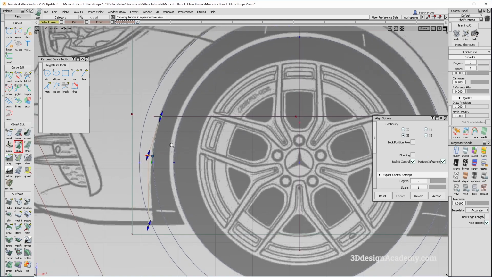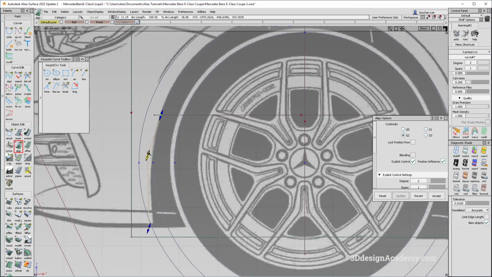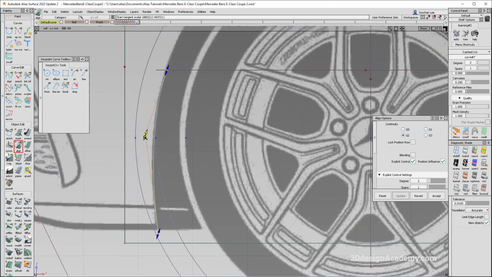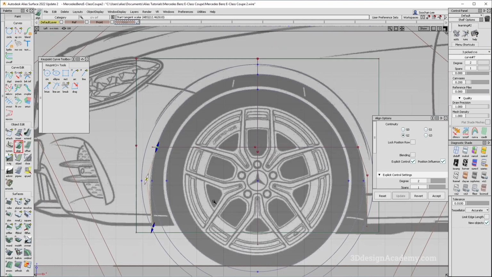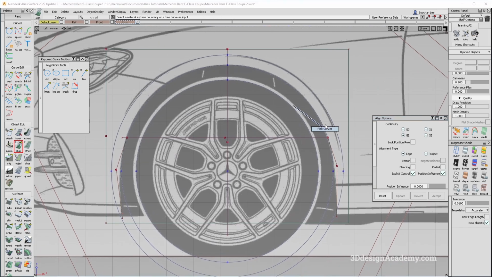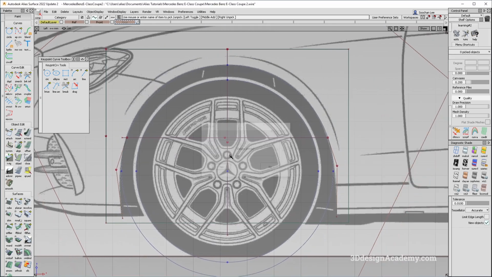So in this case, what I want to do is align it over here, and I'm going to push it down a little bit more so that it creates a nice shape that follows the profile of the wheel flat. Okay, so far so good. Okay, actually I don't need this one, so I'm going to delete that.